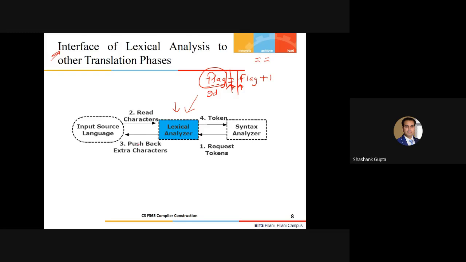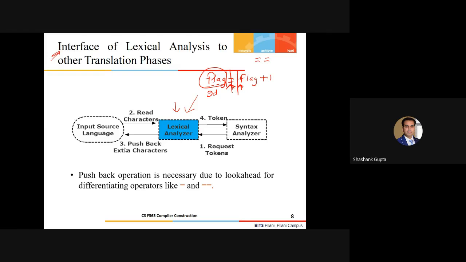So this is what we call the third step, that pushes back certain extra characters here. Now, we have a pointer here, and the push back operation is necessary due to the look ahead pointer for differentiating between the operators. Sorry, that was a typo on my side.